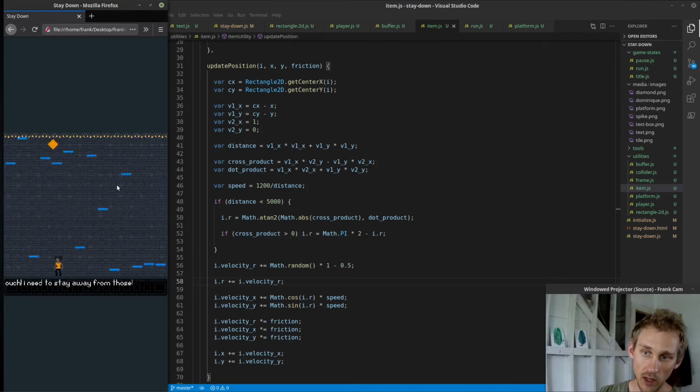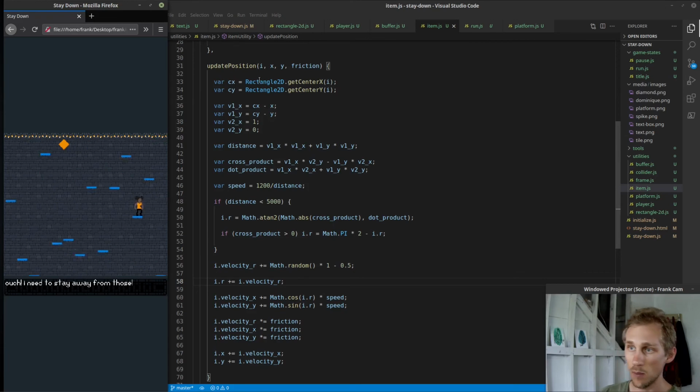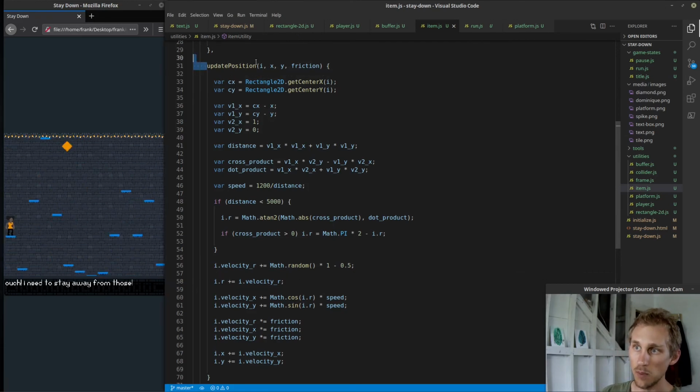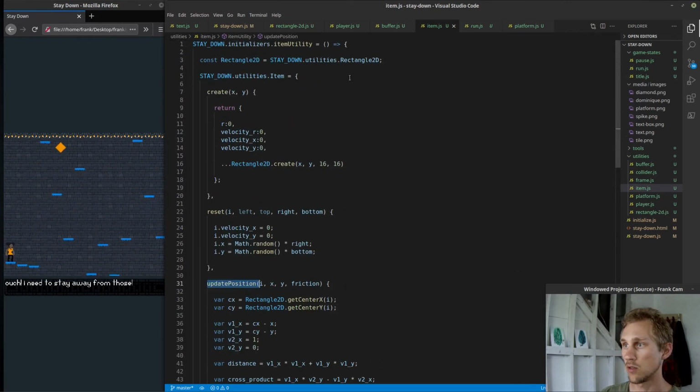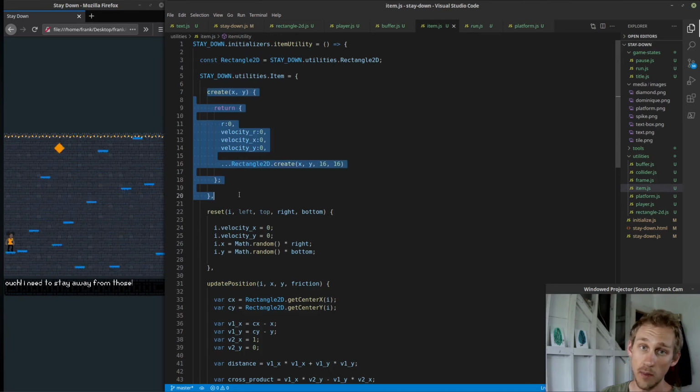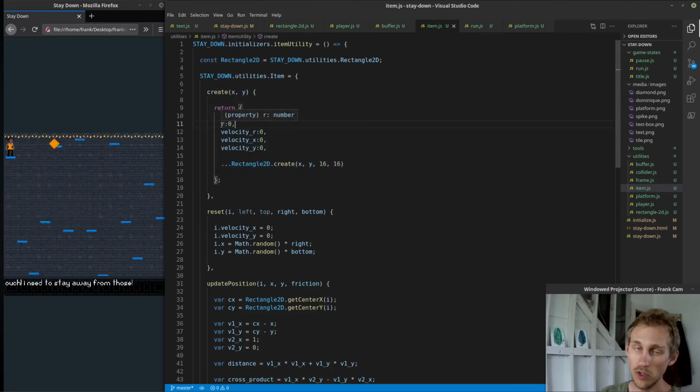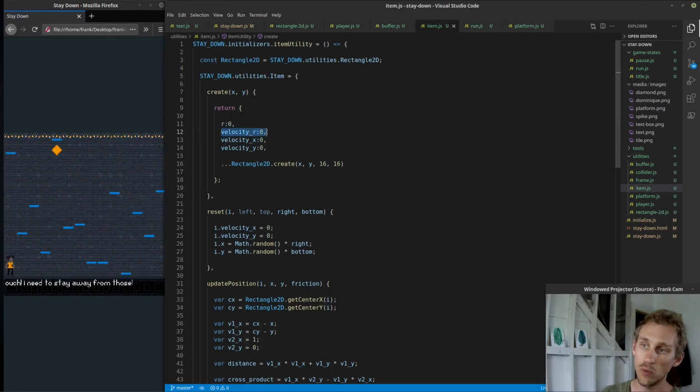And I want the speed of it to be based on the distance that it is away from the player. I kind of have that working. The meandering is not really working at all, or it is, it's just working very slowly. So if I were to speed that up, I can come into the code here. This update position method is located on the item utility, so staydown.utilities.item. I have a method here to create an item object. It just has R, which is for the rotation in radians, then velocity R, which is the amount we add to rotation.